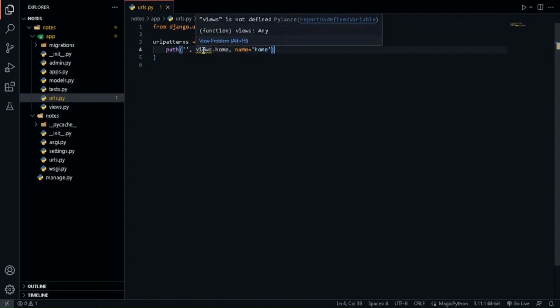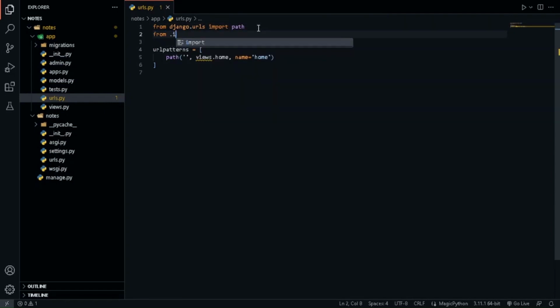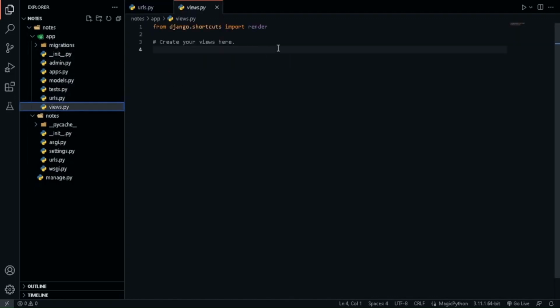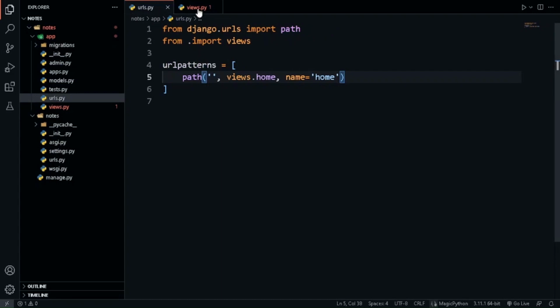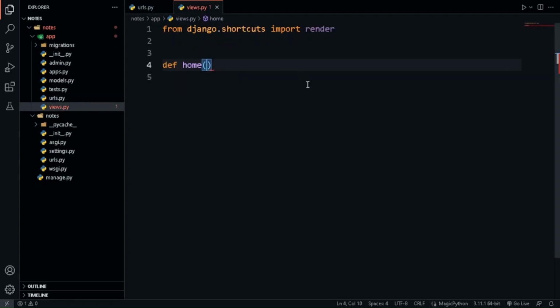Now there is an error in here because we are accessing the views without importing it. So we import it: from . import views. Now we can use the views.home function, but there is no function called home in the views.py, so we need to create that. Just go to the views.py and create a new function. The name of the function should be home because that's what we gave in the URL patterns.